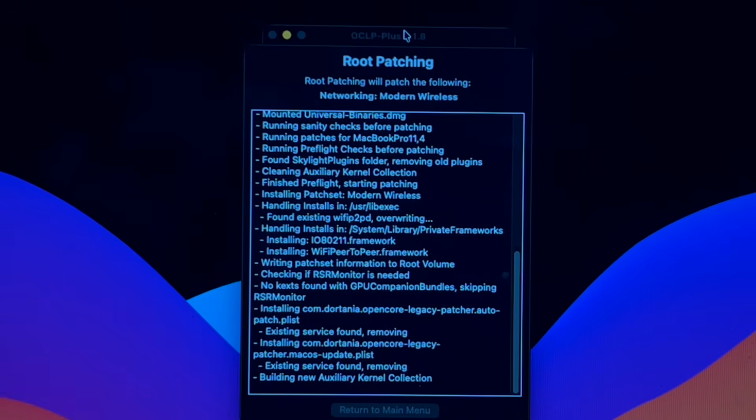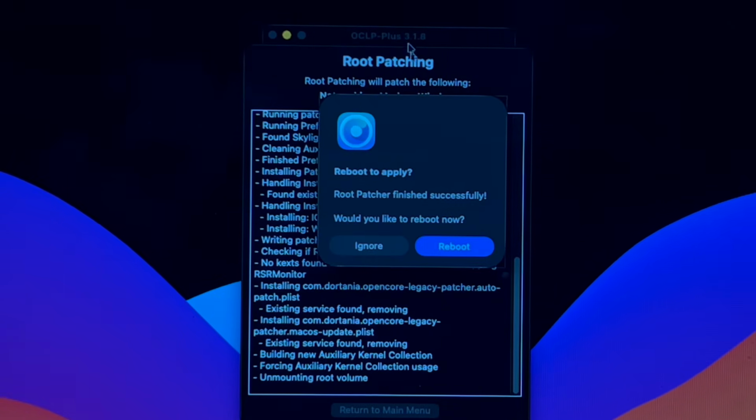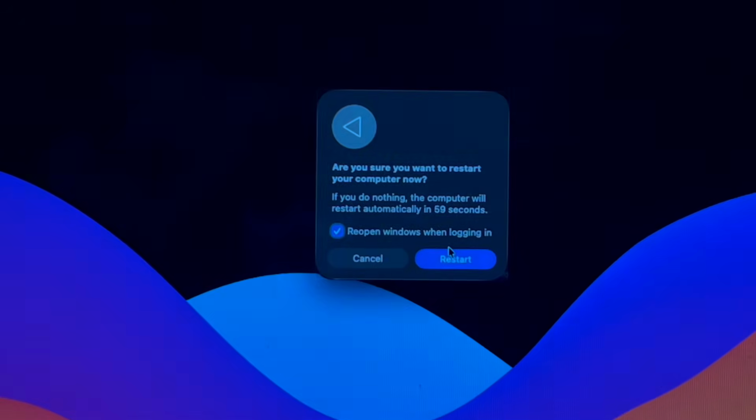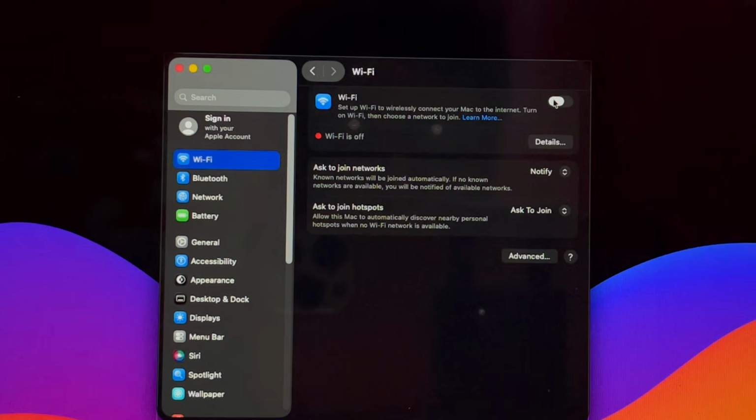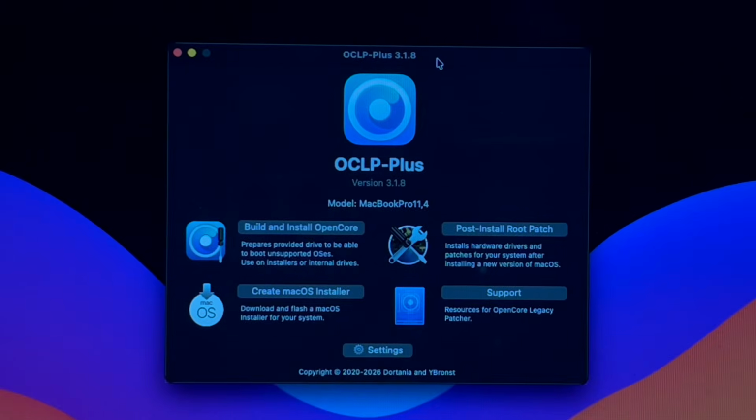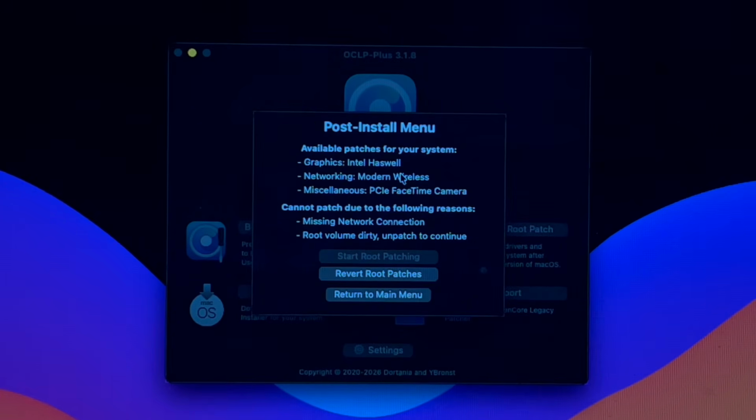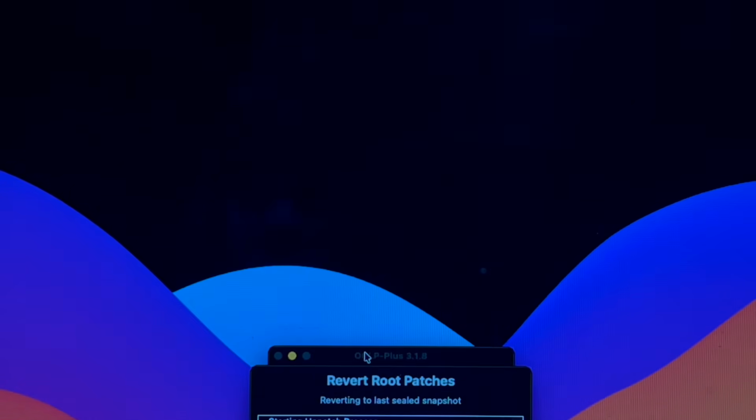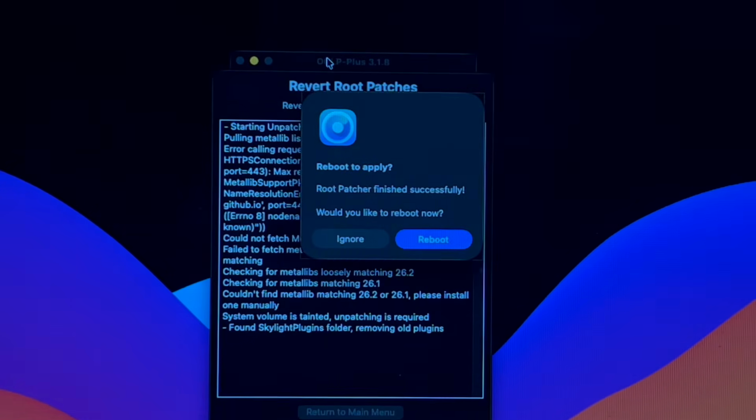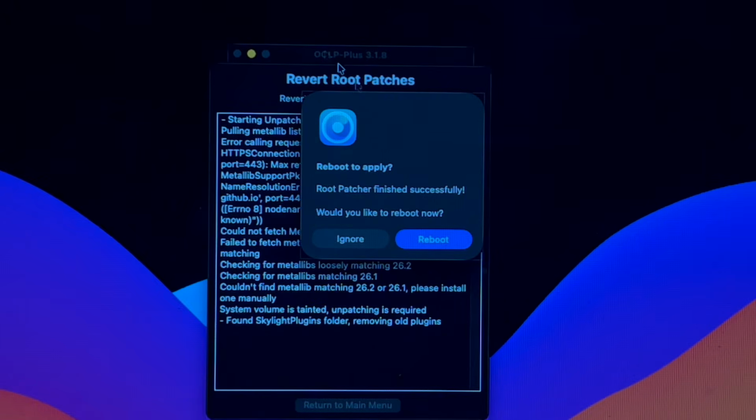So of course, I installed them. Once that's done, just reboot your Mac. And right after the restart, the first thing I tested was Wi-Fi. Still not working. So I went back, checked for new patches. Nothing. The root volume is already patched, so the only option left is to revert. And as soon as you revert, it just offers the same Wi-Fi and audio patches again. You install them, and end up right back in the same place.